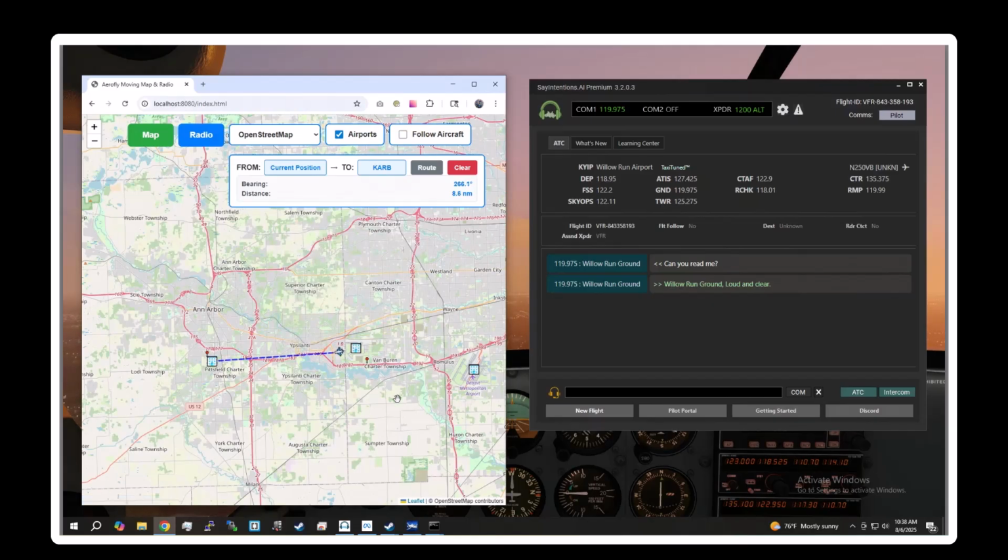But the most important thing that I like about it is now I can talk to Say Intentions, and I can use that. Up until now, at least as far as I know, there's no other application that will do this.